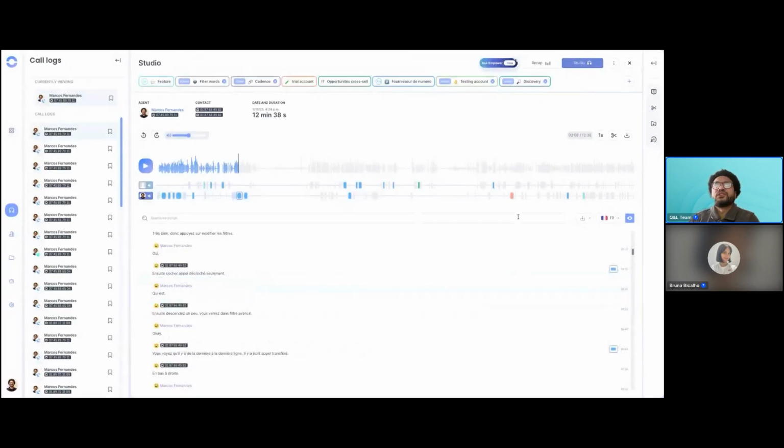You can search in the transcript. You can, of course, change the language. Let me just change the language. You can download it in text or CSV.